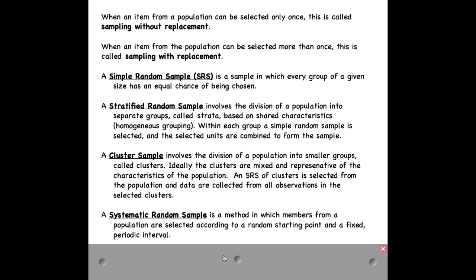A systematic random sample is a sampling method in which members from a population are selected according to a random starting point, and then we select at a fixed periodic interval. So this might be, we put everybody's name at Federal High School in a list by alphabetical order. We randomly pick somebody from the first 20 people on the list, and then we pick every 20th person in the list. Or if I want a mix of people of different GPAs, I could rank everybody in the school by GPA, randomly pick one of the first 15 people that are in the list, and then from that point on, pick every 15th person until I get my sample.